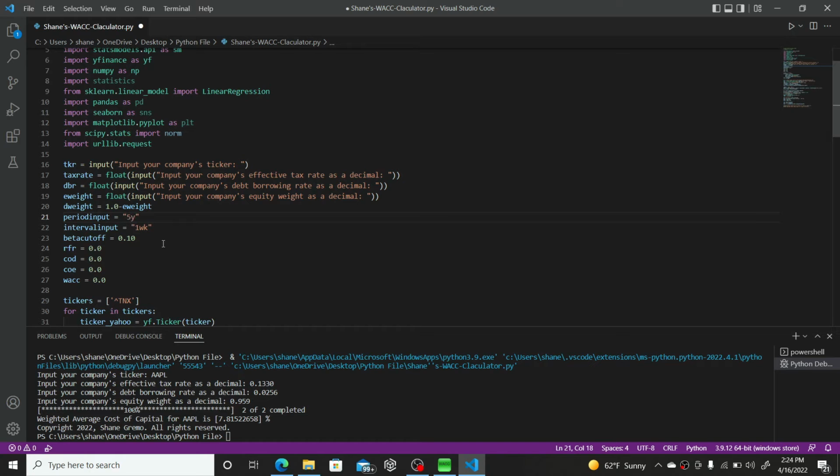Again, it's pretty easy, but by standard, it is set to 5 years, calculated weekly with a beta cutoff of 0.1. And again, you can change all of these values within the hard code to whatever fits you best. After doing my experiments, this way was the best standard inputs. So this is what I put down for the variables.